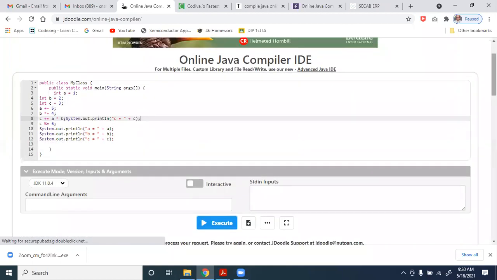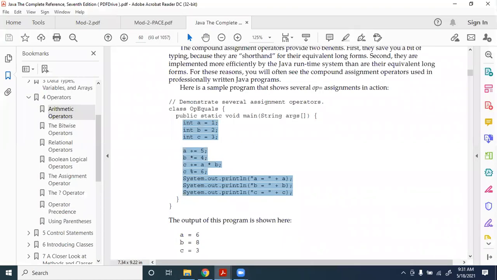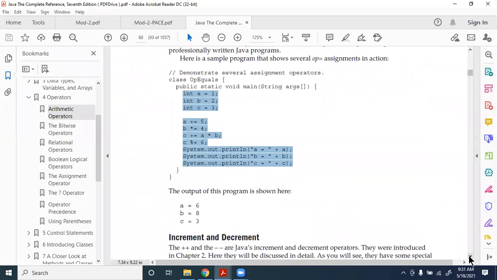You can print at whichever point you want. Immediately after this A, you can print A, or immediately after B, you can print B. Immediately after this C, it will print this C, and then after this, again, you can print C if you want. Okay, so that's the way we can run it in one of those interfaces, right? So this is about the compound assignment.